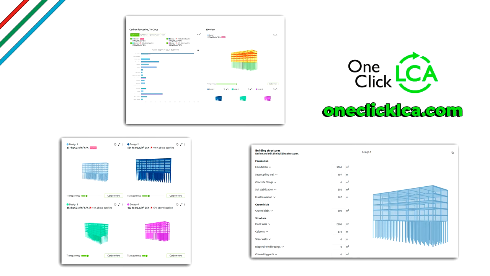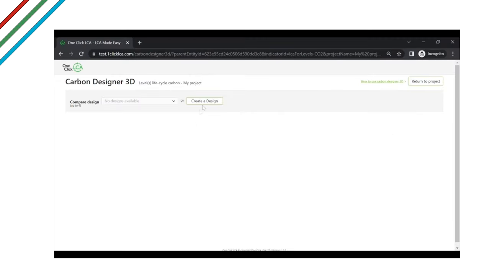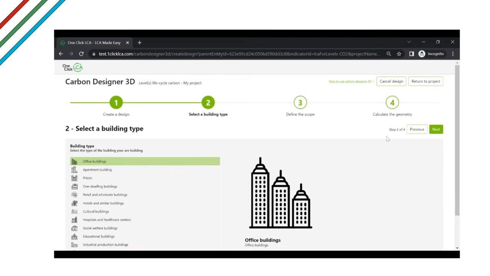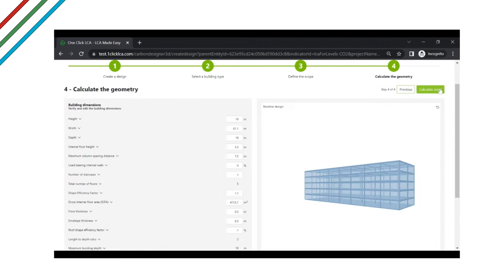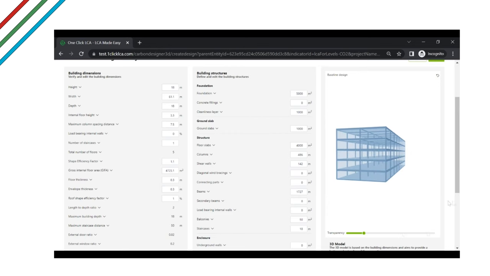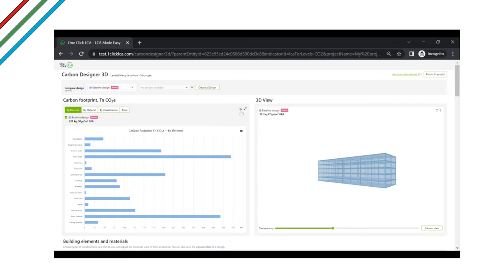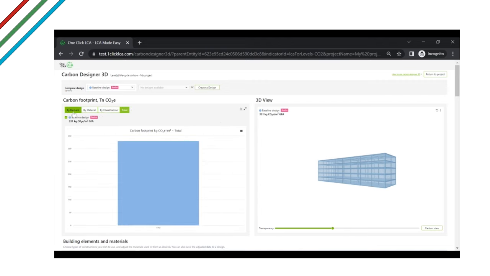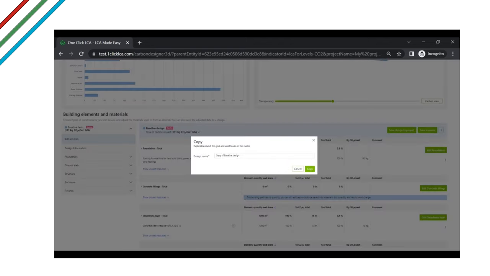Carbon Designer 3D from OneClick LCA offers productivity-enhancing features to expedite workflow and provide greater control. Users can easily switch structures, materials, and frame types with a user-friendly search function accessing an extensive database. It allows changes to materials or whole assemblies, with the addition of extra ones. The tool is project-based, enabling users to save and manage unlimited designs and compare up to 4 designs simultaneously.